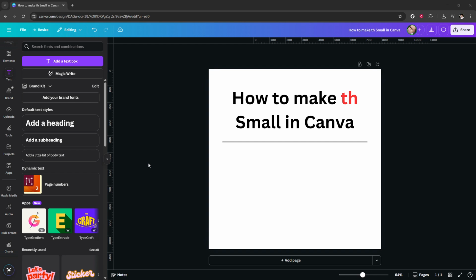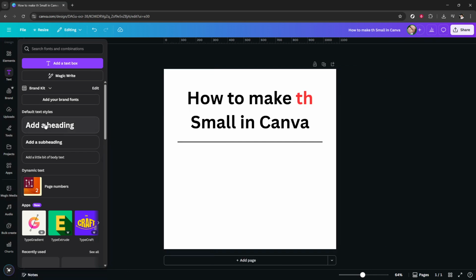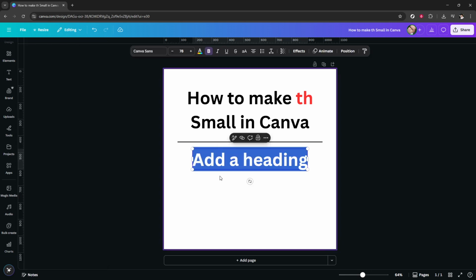On the left-hand side, you'll see a menu with various tools you can use for designing. For this task, our focus will be on the text tool. Click on the text option from this menu. You'll see a variety of options for adding text, such as heading, subheading, or body text. For today's example, we're going to keep it simple and stick with a heading. Click on Add a Heading, and you'll see a text box appear on your canvas.